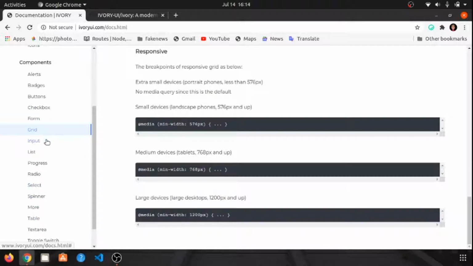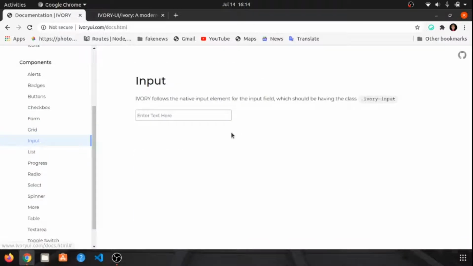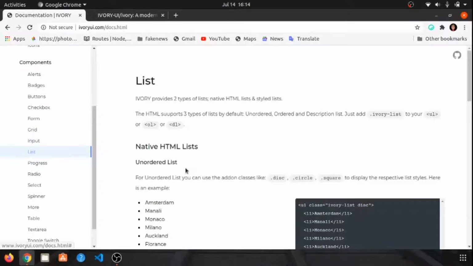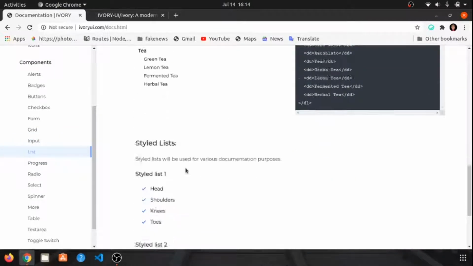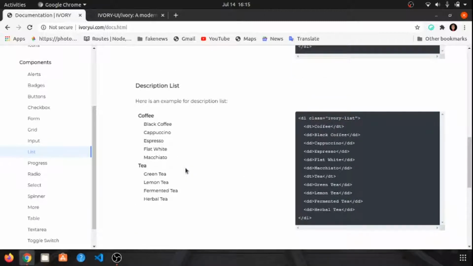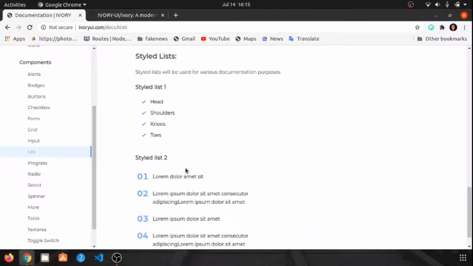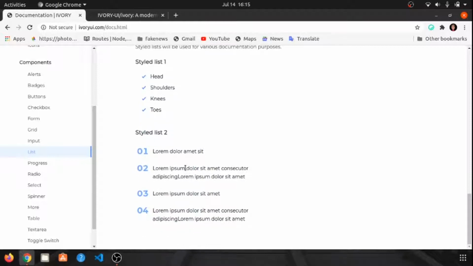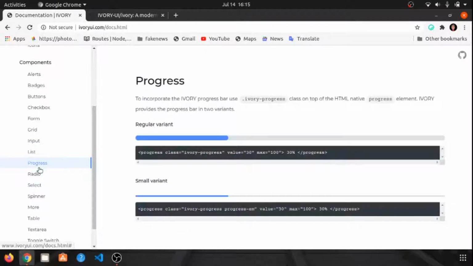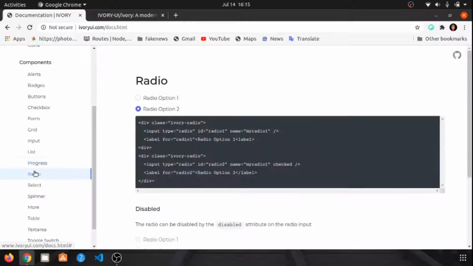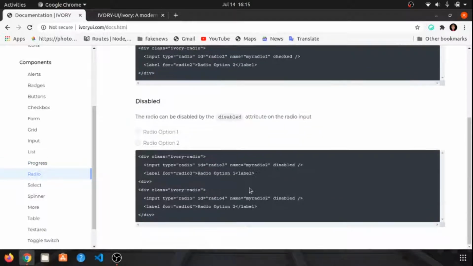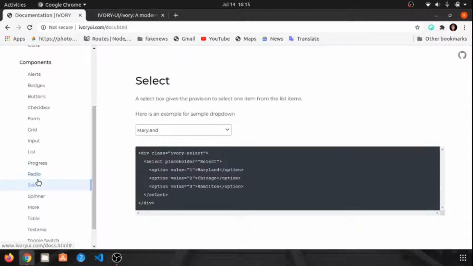After that we have the input, which is basically the same thing. After that we have the lists, but you have a new thing, a styled list, and you can add some style to the list. After that you have the progress bar, which is new to this framework. And the radio button, as you can see there, radio button select.